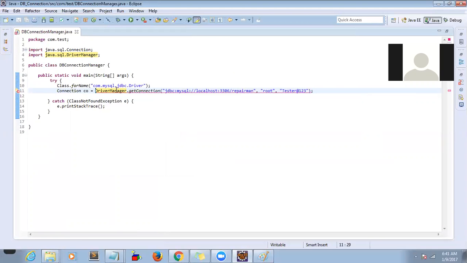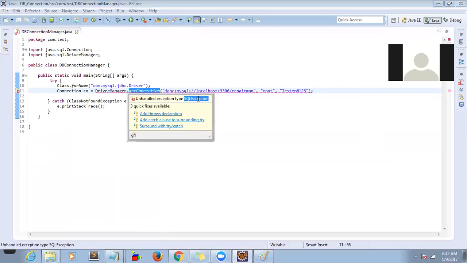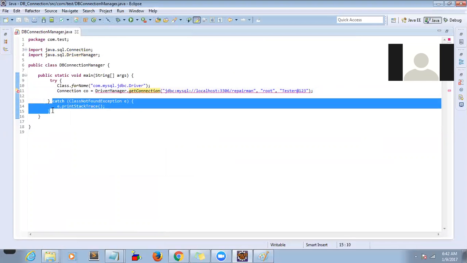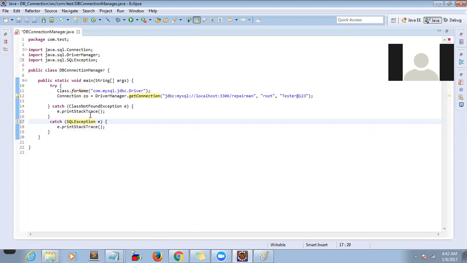See, DriverManager is a class. It is available under the java.sql package. We are calling the getConnection method. The getConnection method will throw an exception of compile type. Did you see this? It's throwing an exception of SQLException. So we have to write one more catch block, correct? So I'm going to write one more catch block to fix this compilation issue.